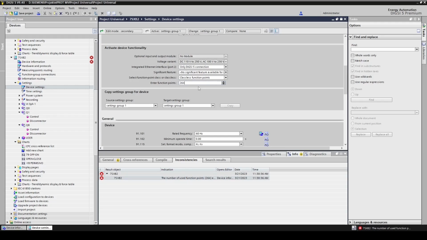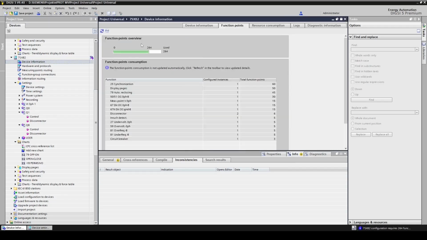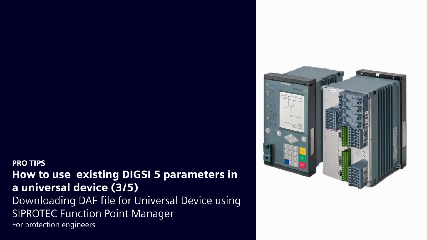So let's go again to Device Configuration, Function Points, and check that we have exactly what we need. Save the project, and we are ready. Check out the next video to learn how to download the DAF file for the universal device using SIPROTEC Function Point Manager.